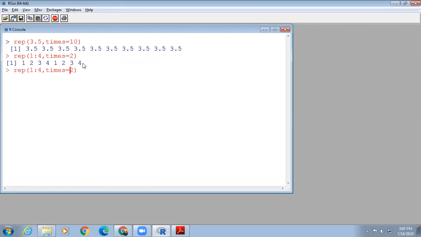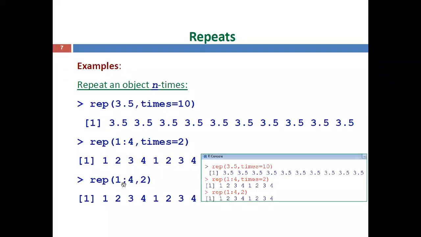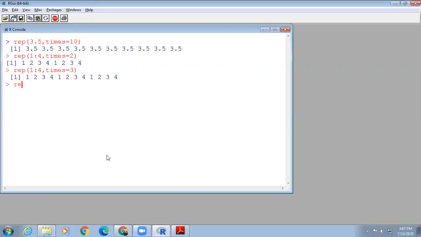Suppose you give the times count as 3, now that 1 to 4 is repeated 3 times. Now you can see 1, 2, 3, 4, 1, 2, 3, 4, 1, 2, 3, 4. Whatever the times value, that number of times the data given in the repeat command is repeated.